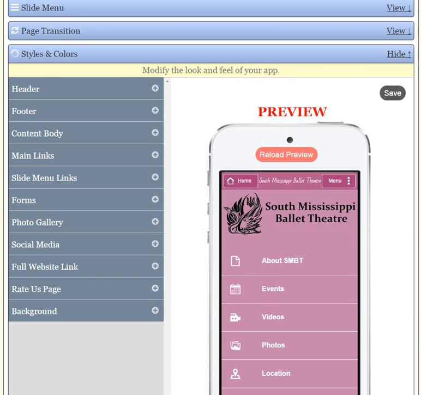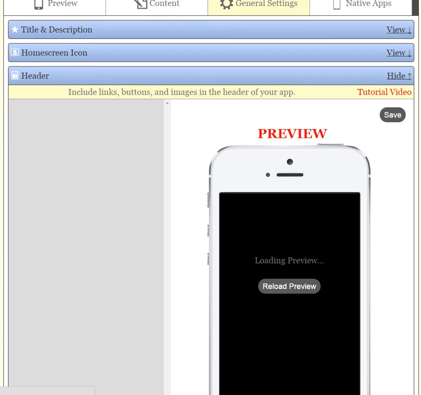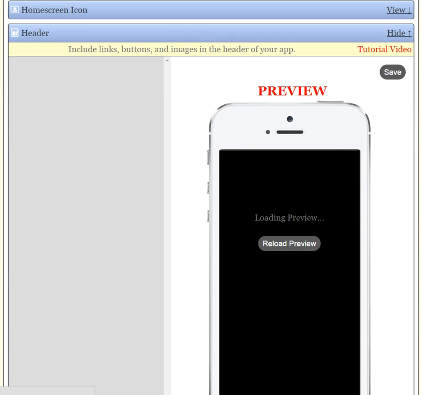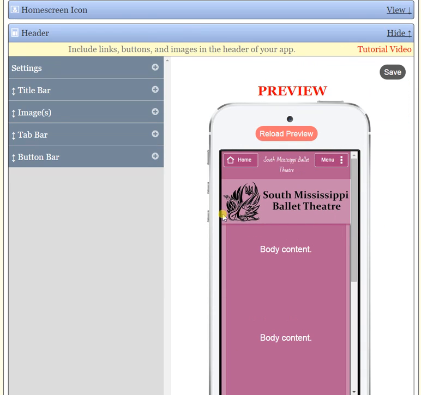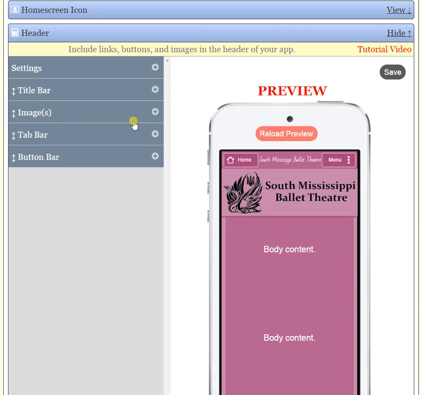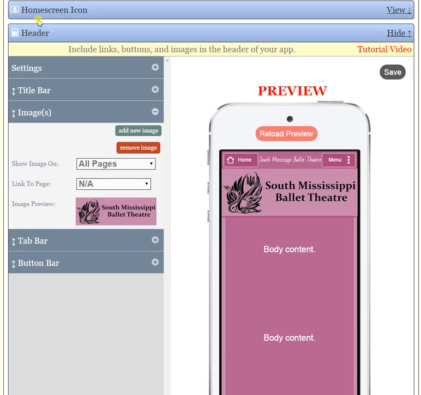But before we get to the actual header part, I want to go up here to general settings header and add a couple of things to the header so we can work with it and you can see what these things do. Let me explain the header. The header is anything above the body content. So you can actually add things like, and this is where we would put this header image if we wanted one under general settings header images, and of course there's the image and it's right there.